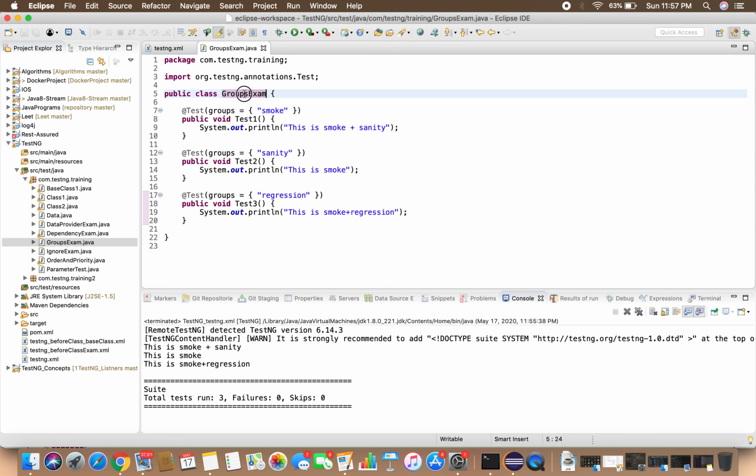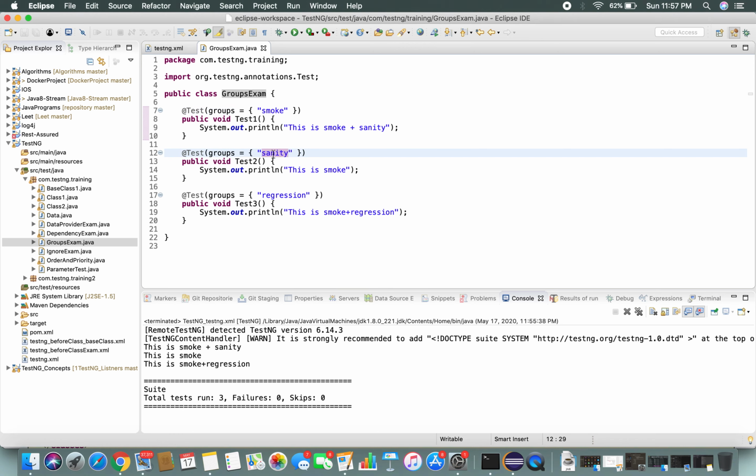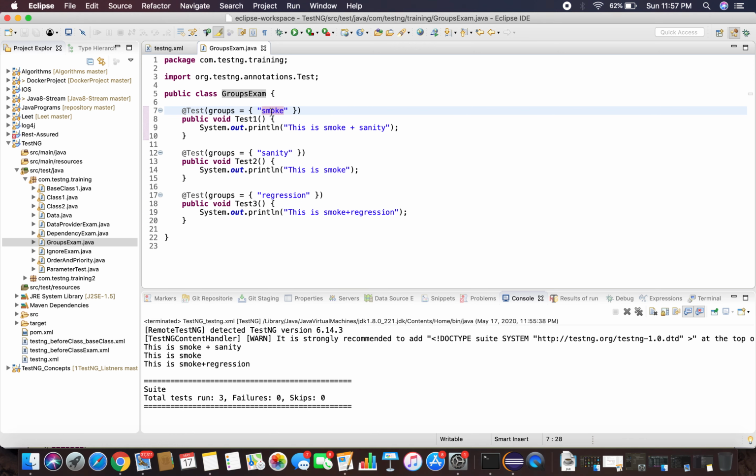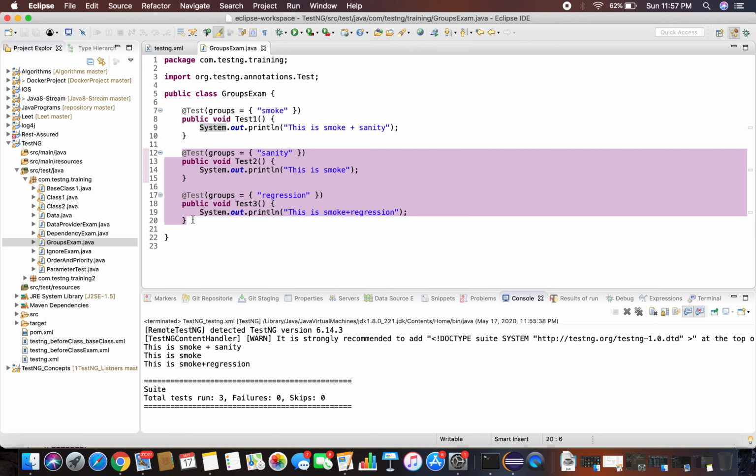And see, this is our class. We have three test cases created. One is part of smoke, the other one is part of sanity, and the third one is part of regression. Let's say this is group sanity and this is group smoke. If you can group these two cases, or if you can group any other groups, if I can group this sanity and regression, that group is called a meta group.